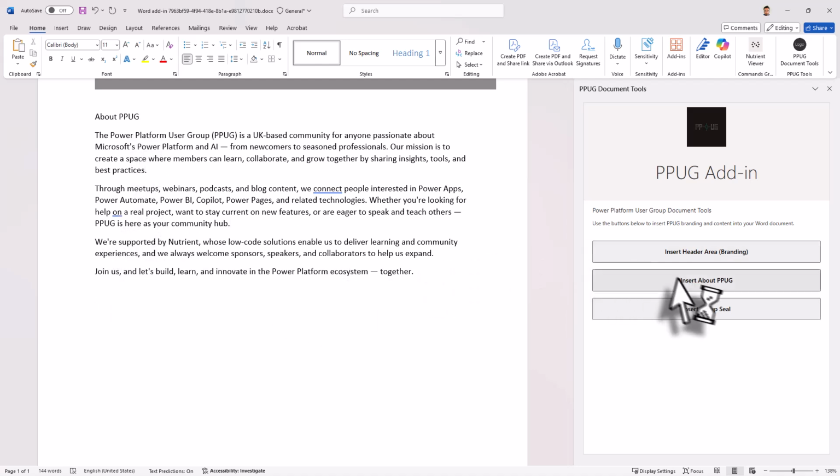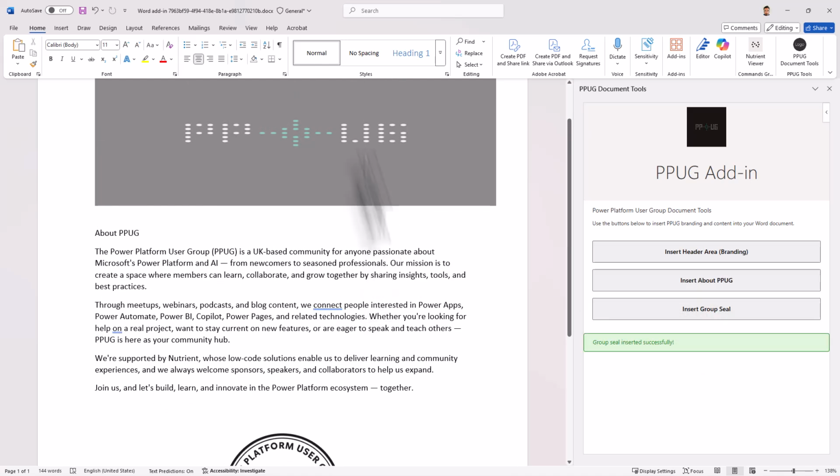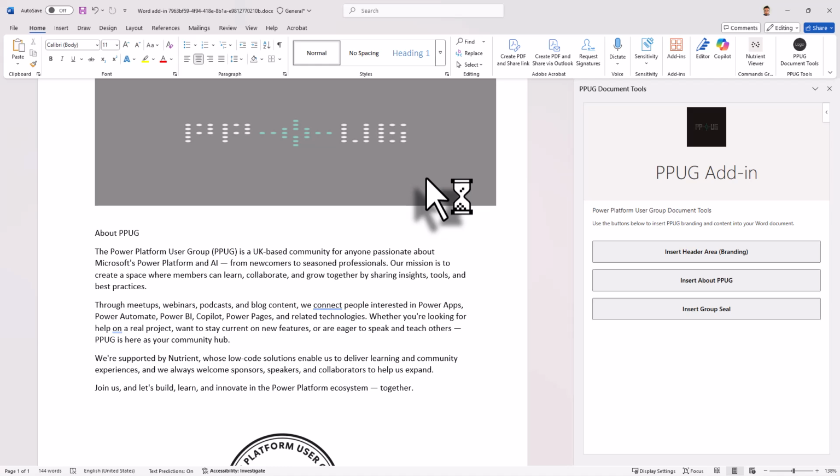Next, what I want to do is I want to add a seal. So if you see, within a few seconds, I have got all the assets for my company and just added it as a task pane. So how easy it is to generate a document right now.